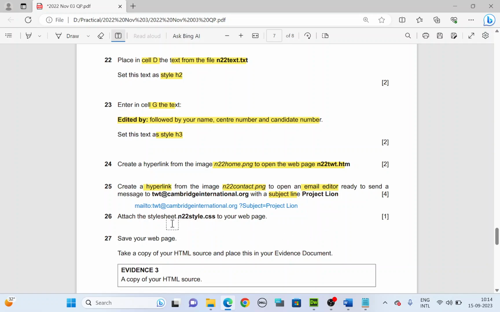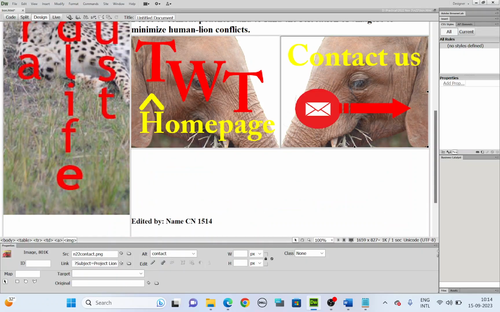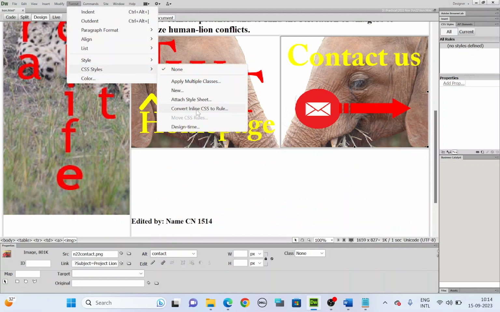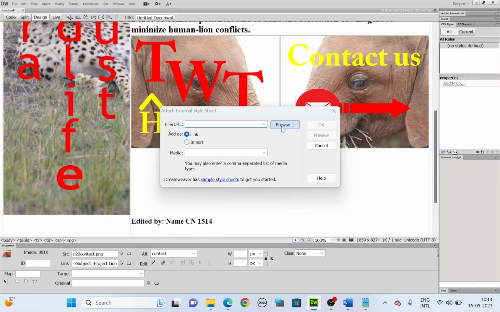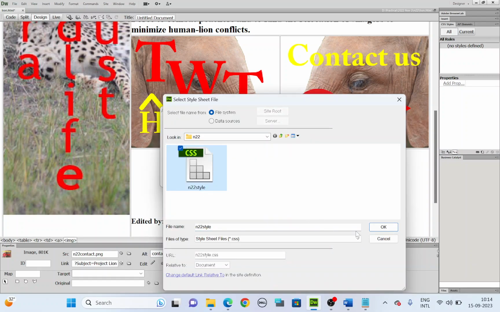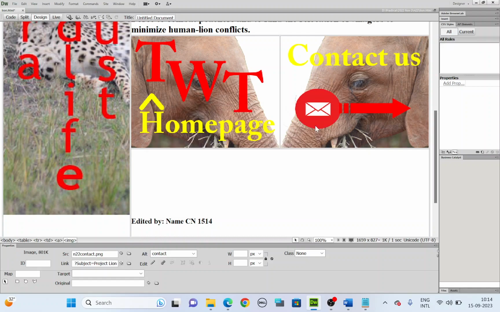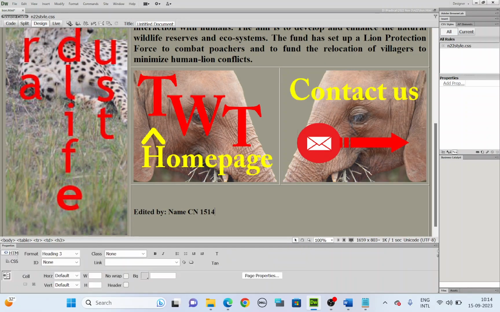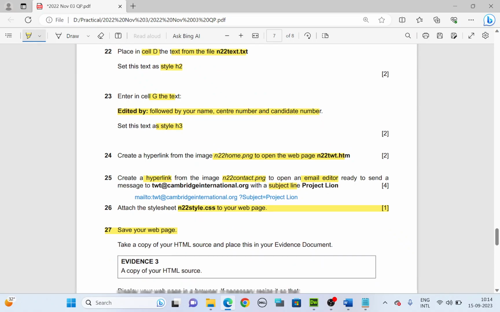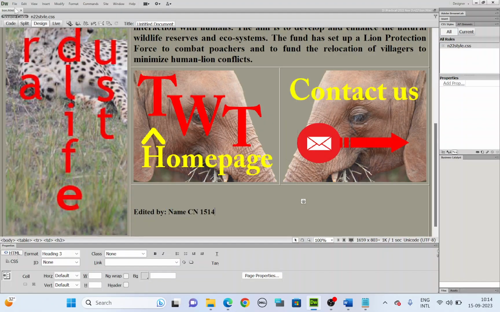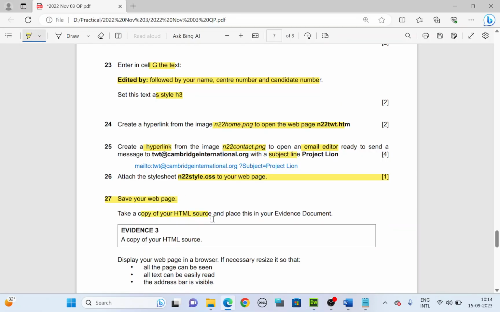And then moving on to the next step, attach the style sheet N22 style to your web page. Okay, to attach the style sheet, format CSS style, attach style sheet and browse for your file N22 style. Click OK and click OK again so that it gets attached. Okay, now next, save your file. Save. Okay, save your file and then take a copy of your HTML source and place this in your evidence.